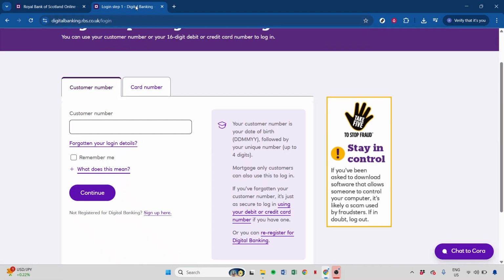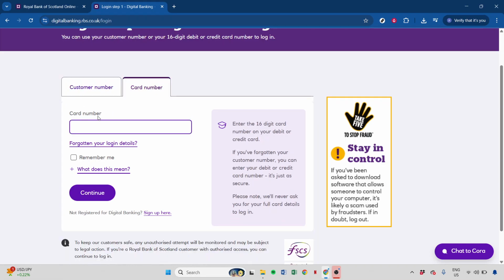Once you've reached the login page, the next step is to enter your customer number. This is important as it serves to uniquely identify your personal account. However, if you don't have your customer number handy, you can also use your card number. Carefully type in this information, ensuring there are no mistakes or typos, and then click on the Continue button to move on to the next step.